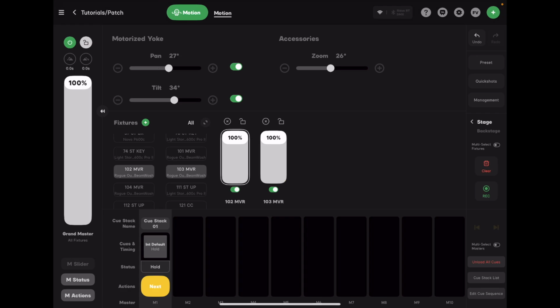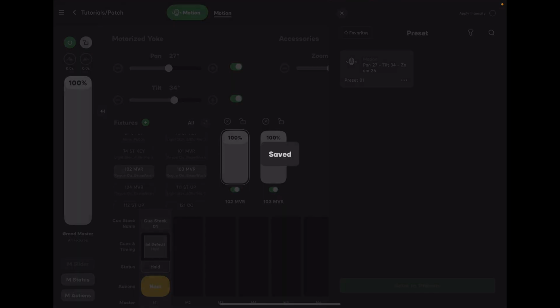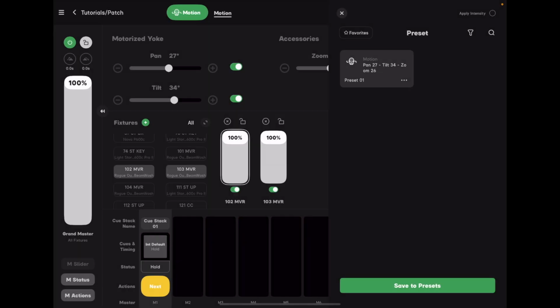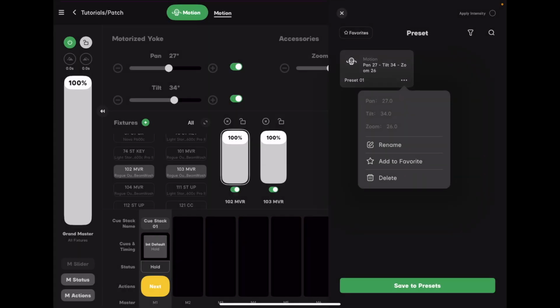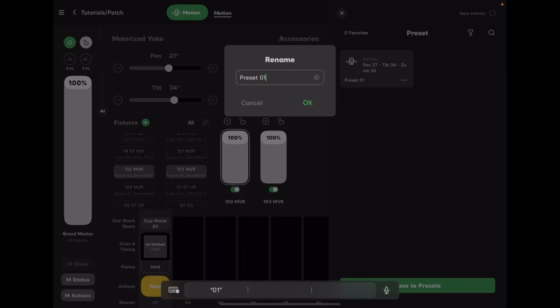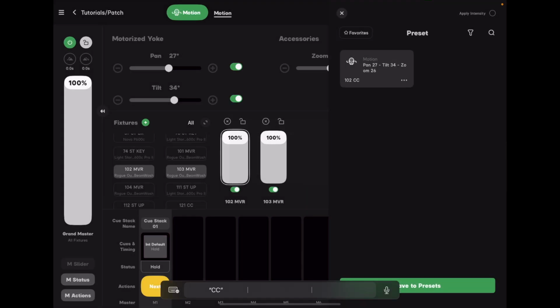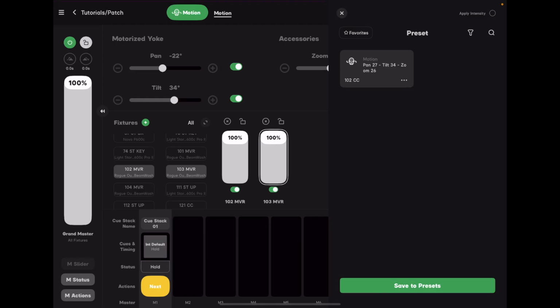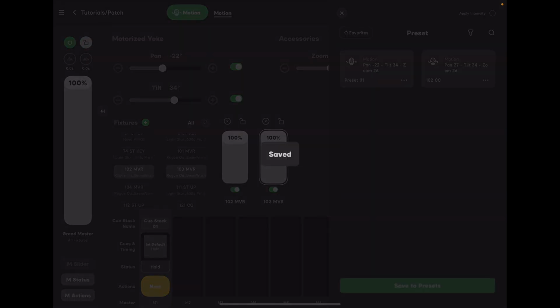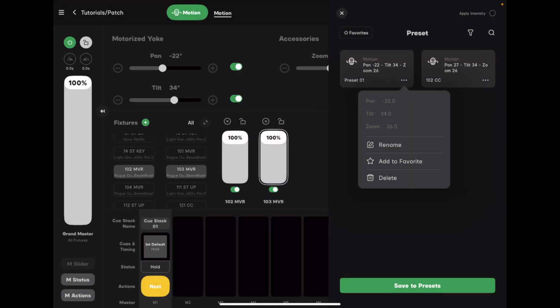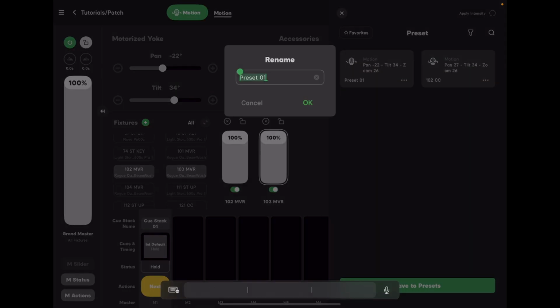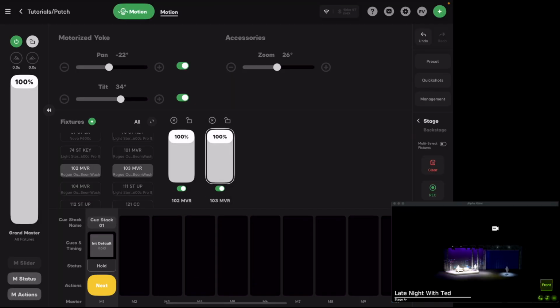Select one at a time, open preset, save to presets. Now I'm going to name this one so that I know in the future that it's for 102, center, center. And let's do the same thing with the other one. Select it, save to presets, rename, 103, center, center. Okay. Let's finish up this look.